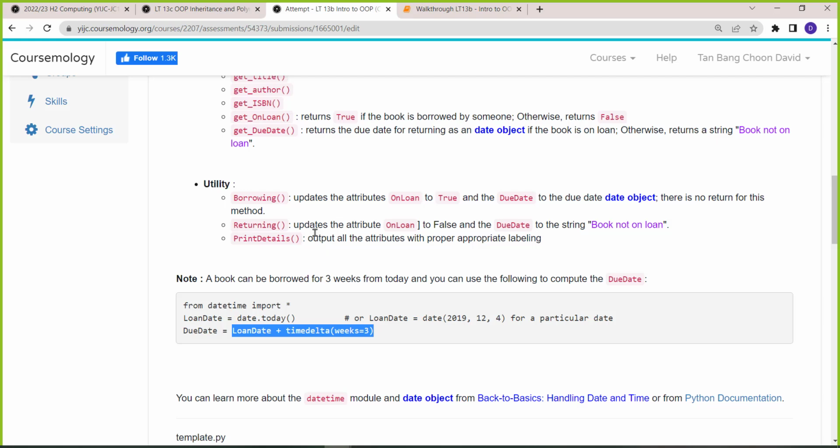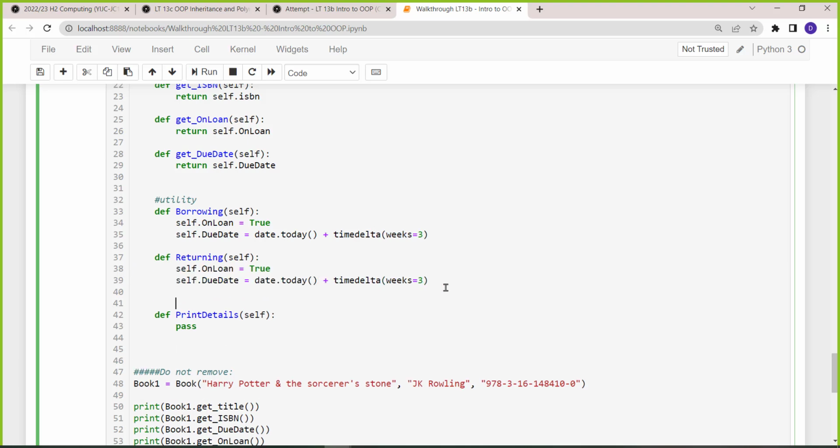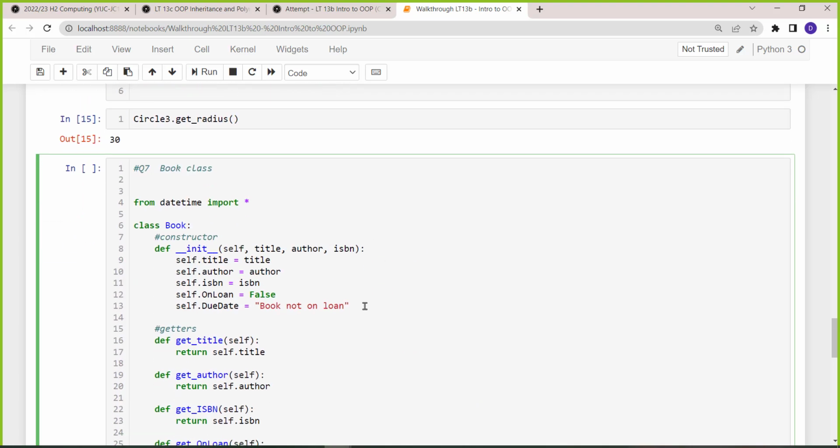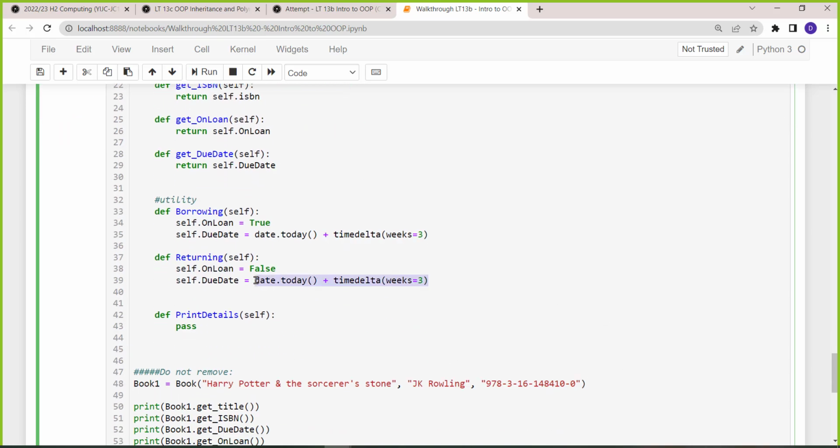Don't have. Okay, for the returning method, you need to update the attribute on loan to false, right? And then the due date, set it to not on loan. Okay, books not on loan. So let's do the returning here. Let me copy this. So this will be a false. And then book not on loan when you do the returning.